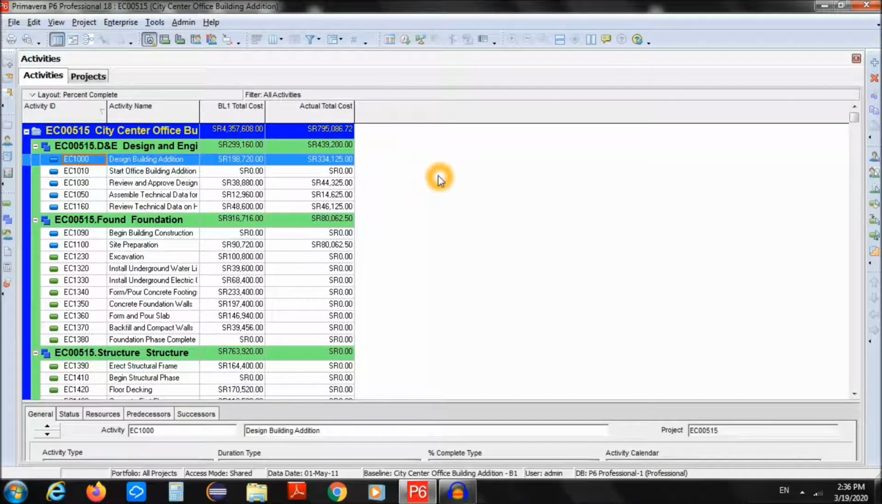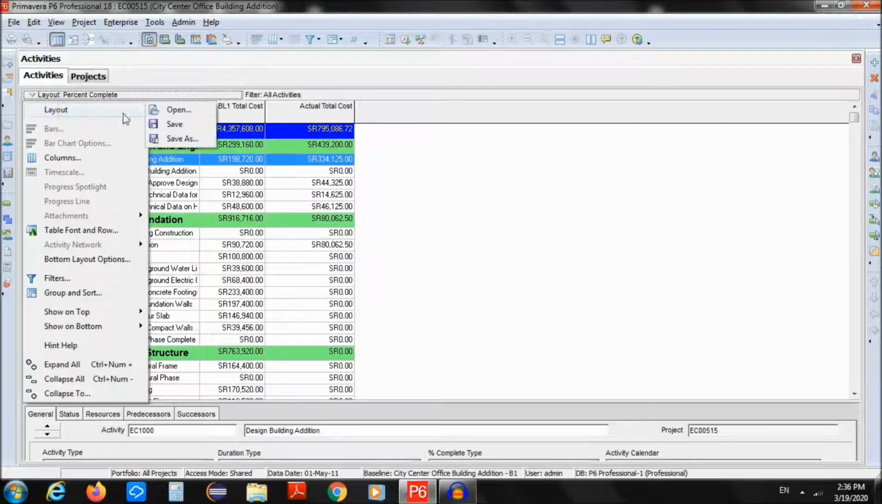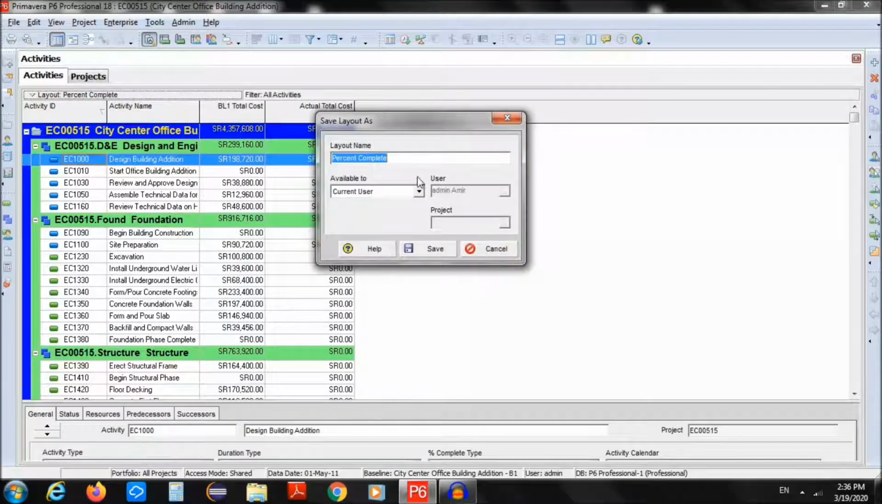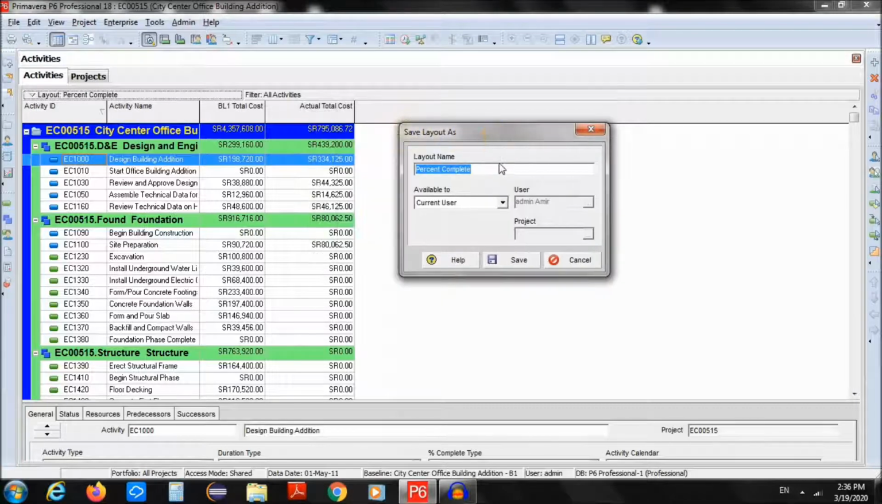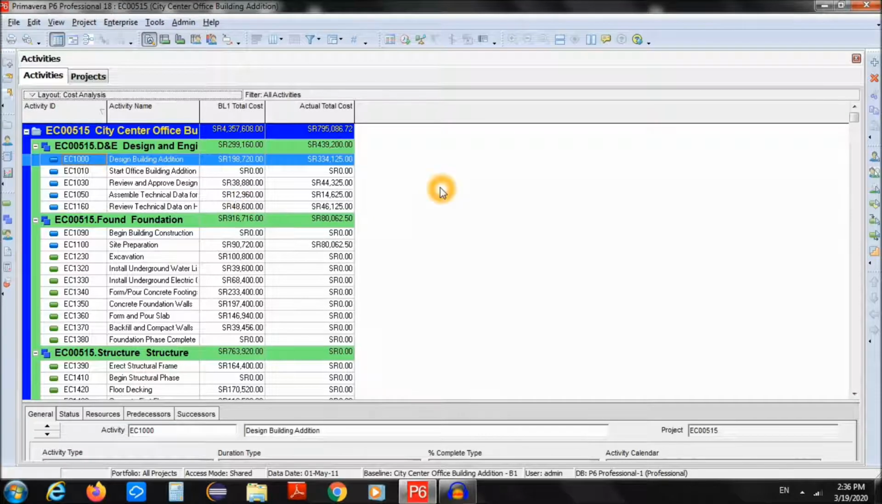So what I can do is save this layout again. If you click on the layout and then click on save as, you can give it any appropriate name, for example cost analysis, and save. So here I have a new layout which is called cost analysis, and then I can continue my work by analyzing the cost or whatever columns I want to view.